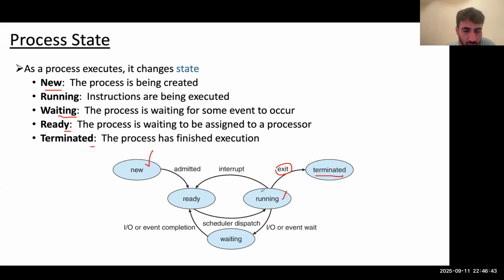So these are the different states of a process and how the transitions happen among them. Any questions at this point?